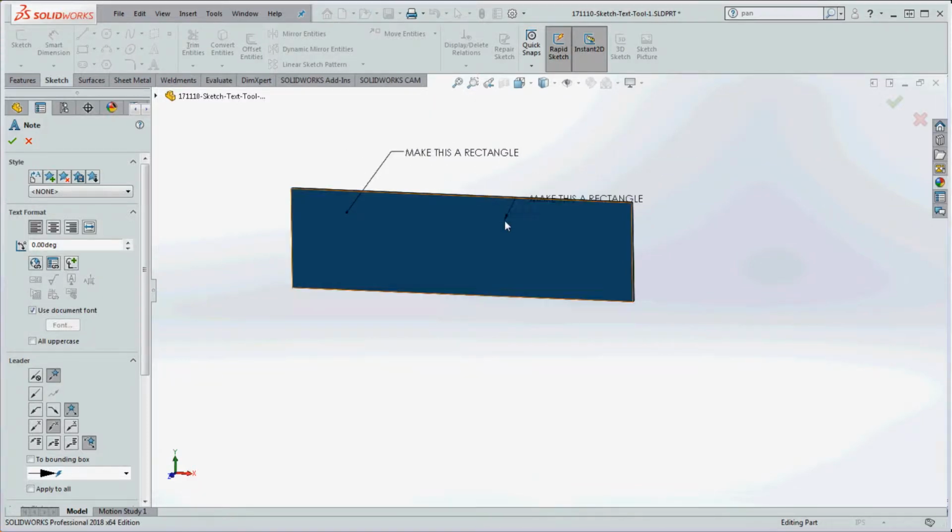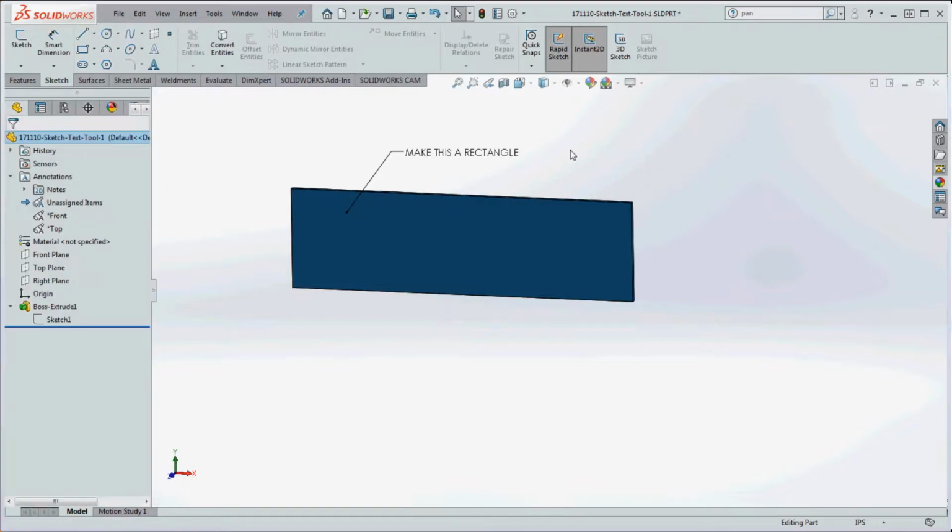Once you put that note in there, it gives you the capacity to continue to label other things in here, and to get out of that, just press Escape. You also notice that I have my Annotations folder opened in our Feature Manager, and we really haven't talked a whole lot about that, but every annotation that we have in our part so far is going to be in a couple different folders.